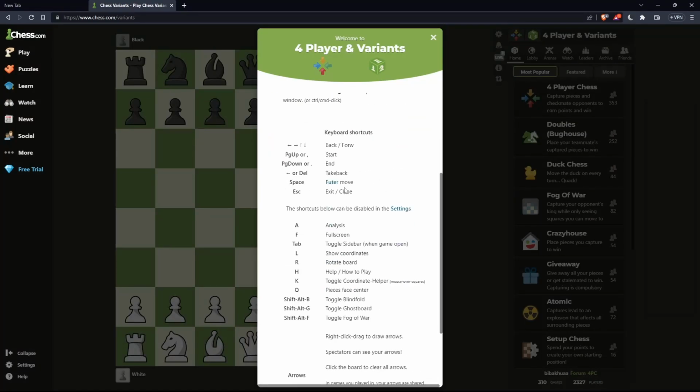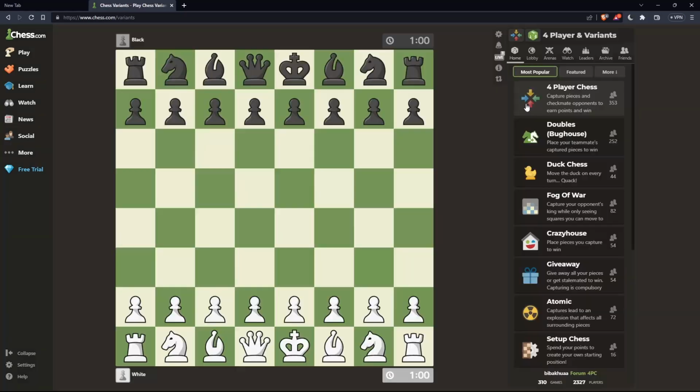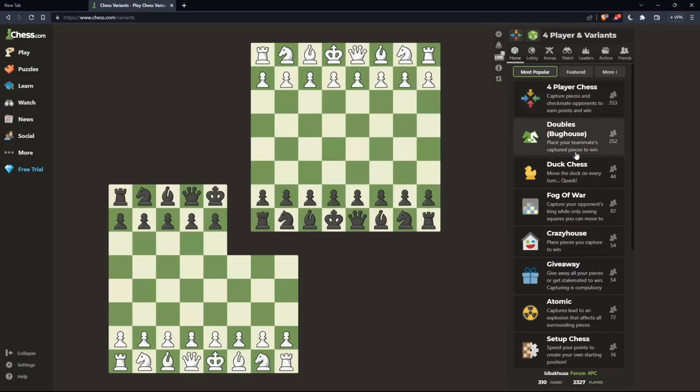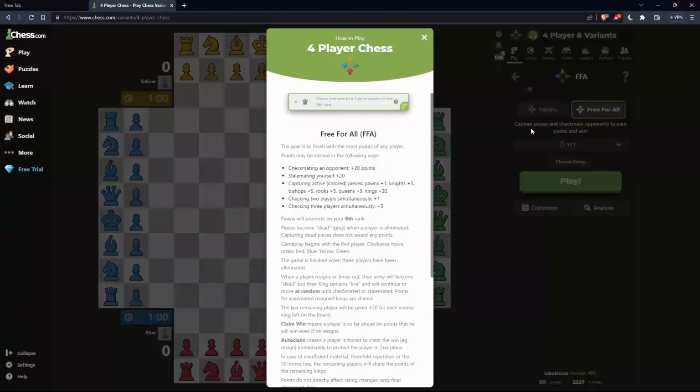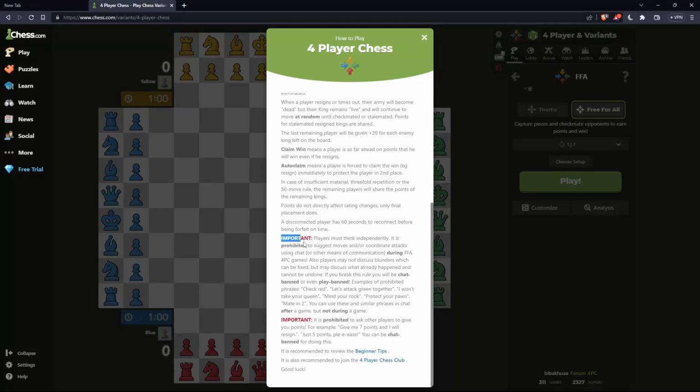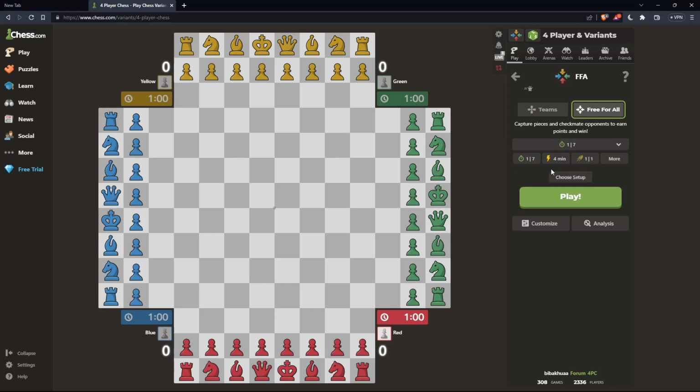Here, of course, we're going to see all the shortcuts and the general heads up about 4 players and variants. And here we can choose whatever we want to play in this variants section. Once we choose what to play, let's say, for example, this 4-player chess, here we're going to find all the rules of this variant. Of course, make sure to read them, especially the important ones. If you want to play, you can simply go and click on play after you choose the time that suits you.